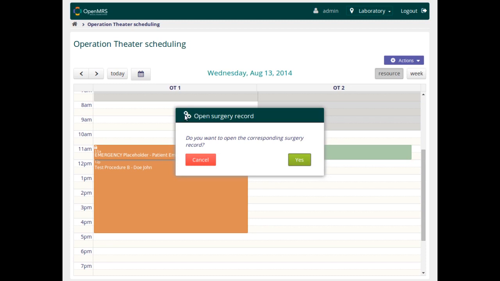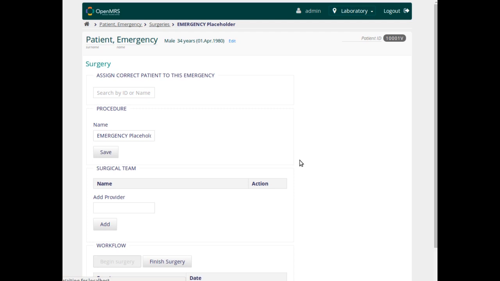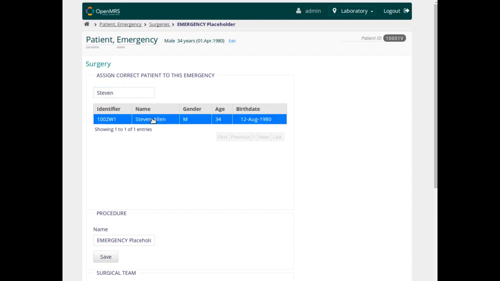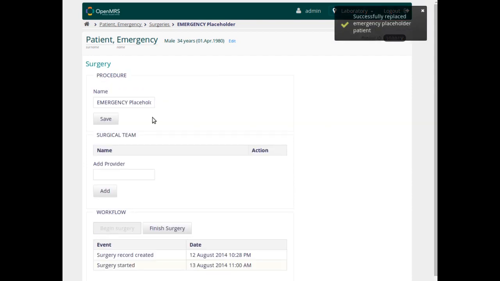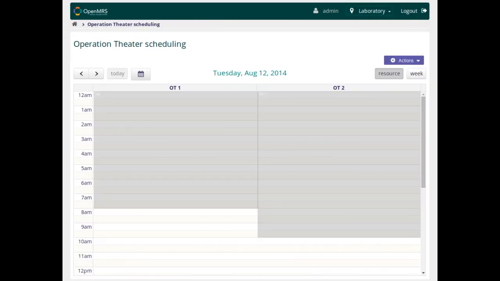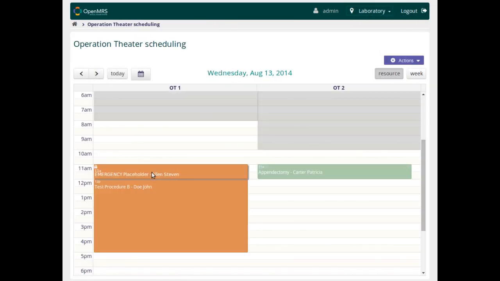And now you can see here that this dialog changed, so you can't adjust the start time and the operation theater anymore because the surgery has been already started. But of course we can open the surgery record, and that's what we're doing here. And now we're assigning the correct patient for this emergency. So select Stephen and go back. Okay, and this information has been updated here.